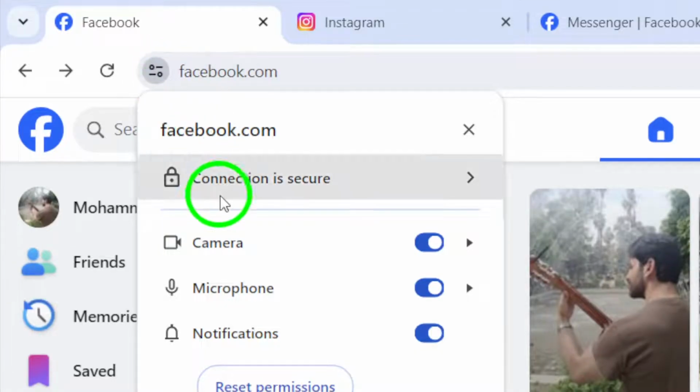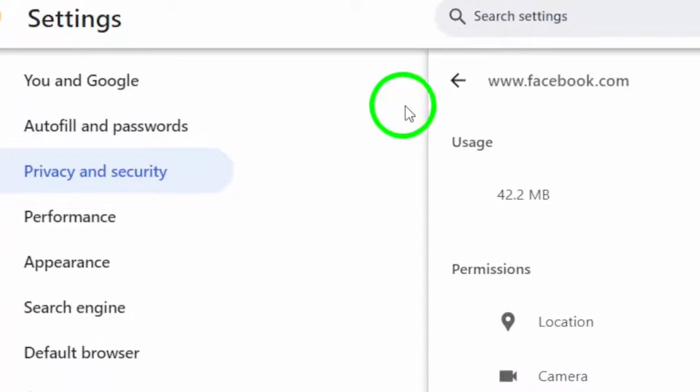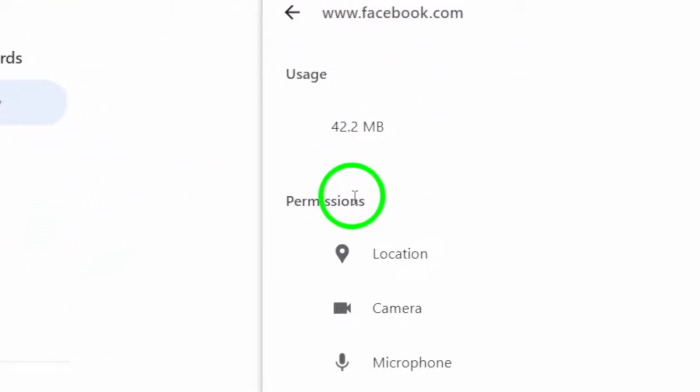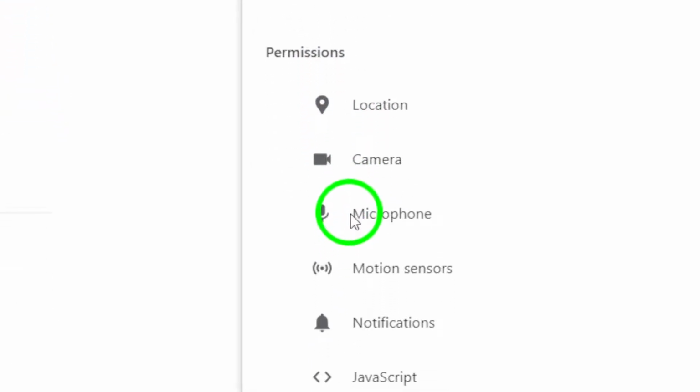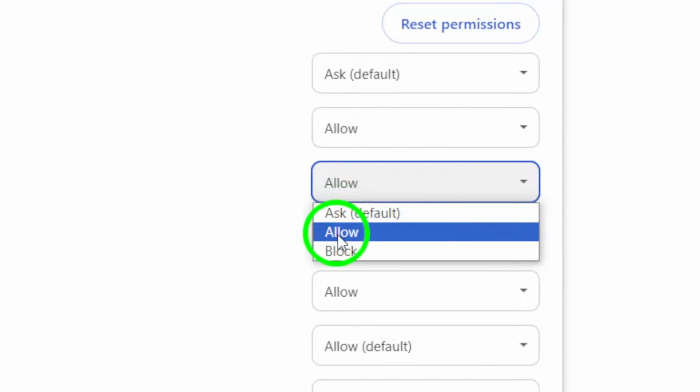Step 2. A drop-down menu will appear, and you'll want to select Site Settings. Step 3. Within the Site Settings, scroll down to the Permissions section. Here, you'll find the option to enable your microphone. Step 4. Click on the Microphone option to enable it.